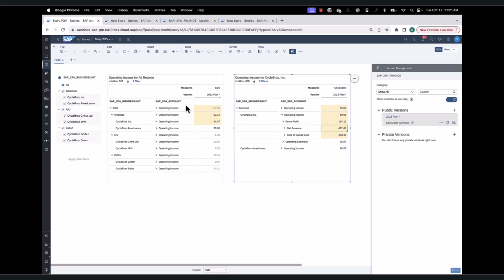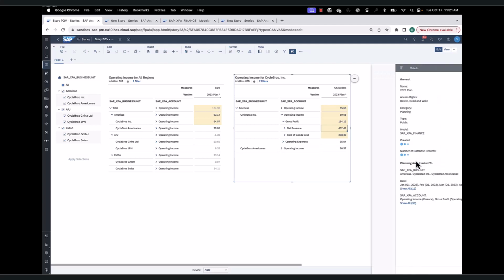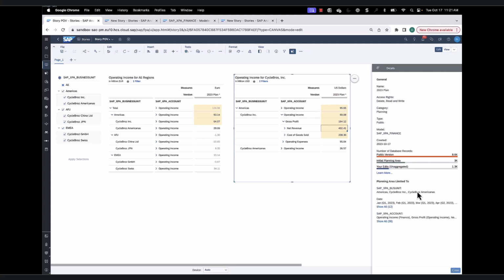We'll take a look at the version management for that. But you can also see on our other tables that are included within the story that the Americas in this case are available for editing, but the other regions or business units are outside of the planning area for changes. If we want to, we can also look at the definition here by going into the version management and details. And you can see what was taken into consideration, and these are the filters that have been placed on this particular table.